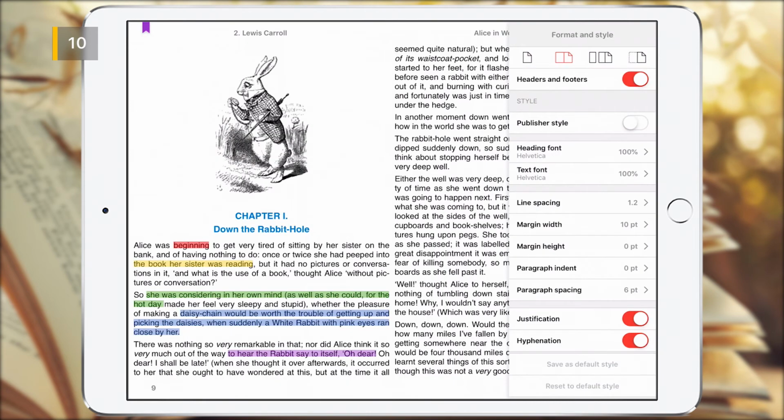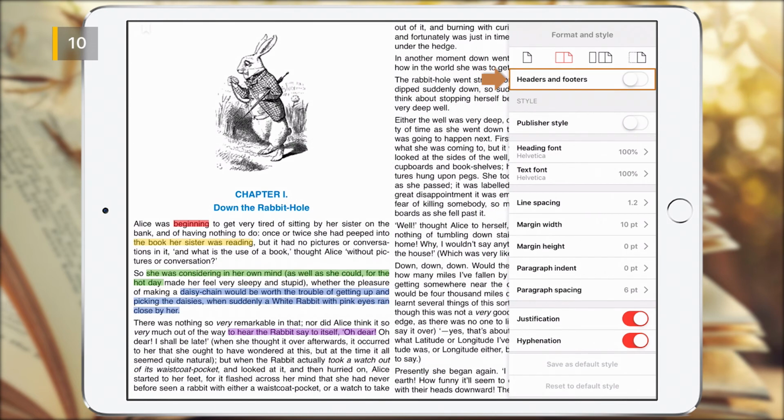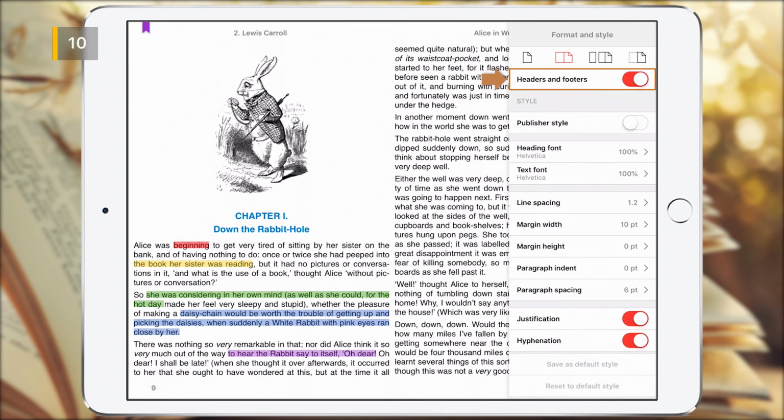The format menu for reflowable formats looks somewhat different. Here, unlike the fixed formats, the page scaling option isn't available, but there is an option for managing headers and footers. And also, a large section for managing display styles. The header and footer option simply hides or displays headers and footers. By default, this setting is enabled.